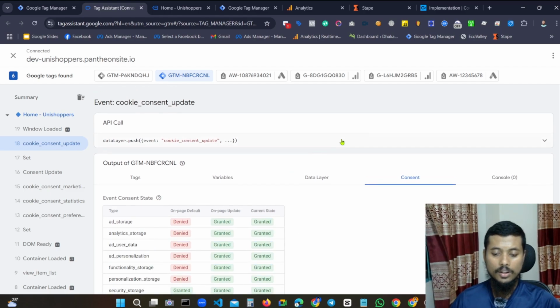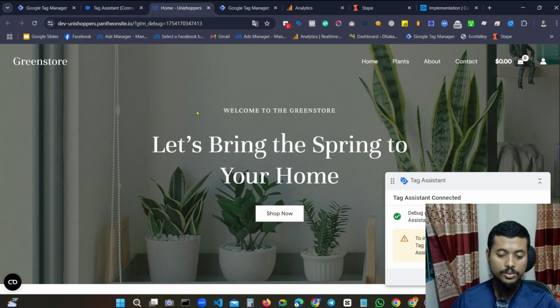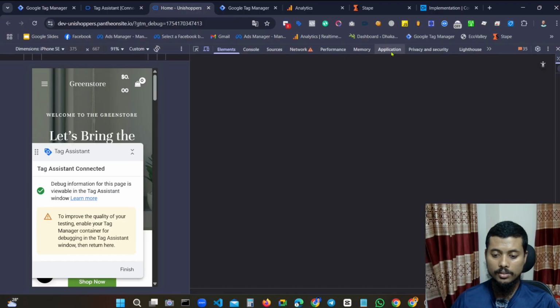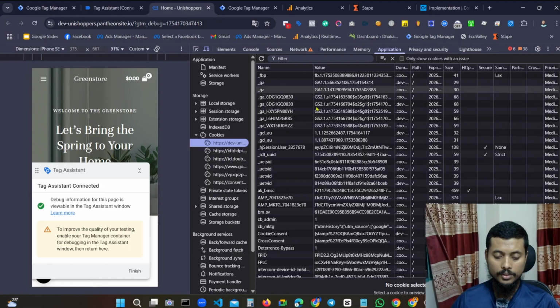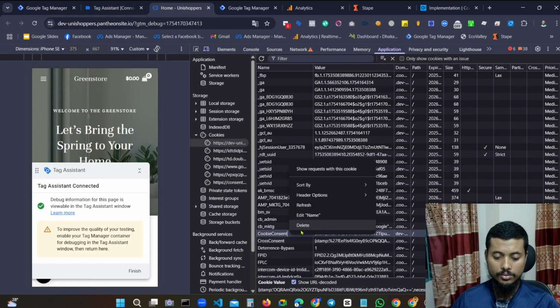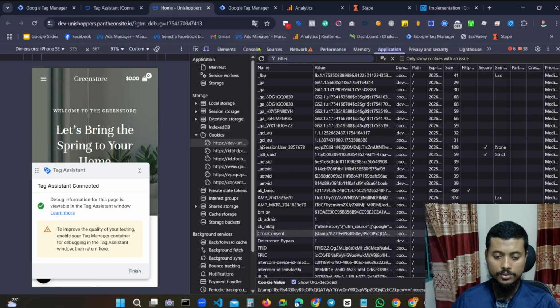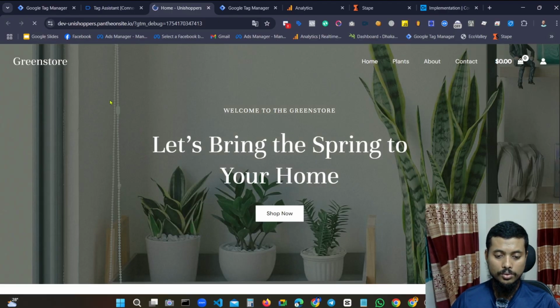So how can you check properly whether this is working or not? First of all, we need to go to the website and remove the cookie consent first. From the application tab, we need to find the cookie consent. We can remove this cookie and reload the website one time for the cookie consent banner to appear.